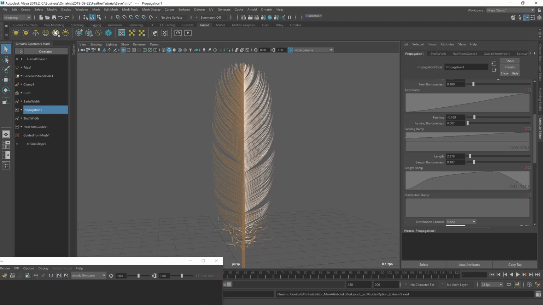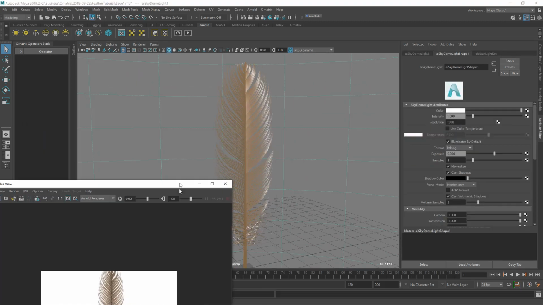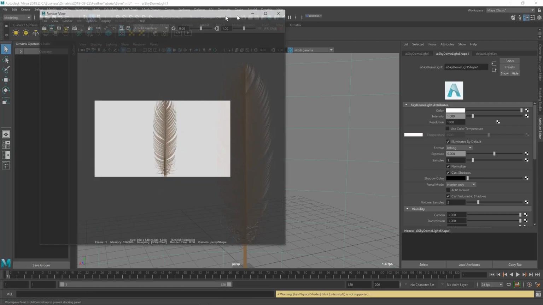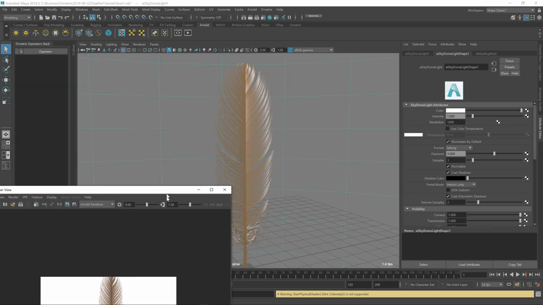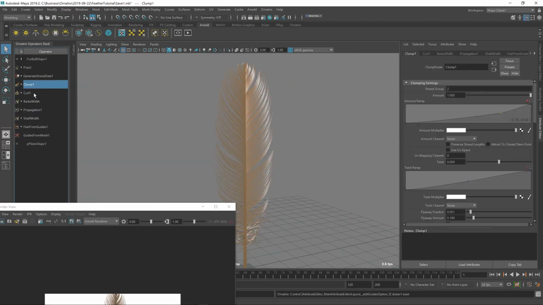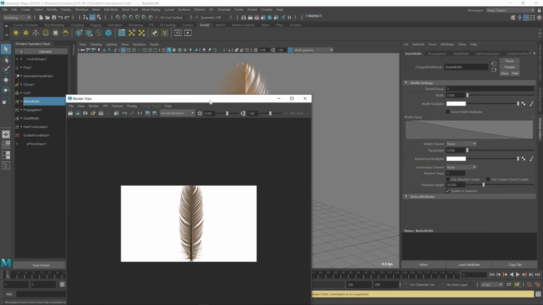I'm going to use a sky dome here, so I'm just going to create the sky dome light. If I render, you can see our feather here. It looks pretty good, except that the texture is not there. Maybe in fact we can increase the thickness of our barbs a little bit, which is going to make it appear a little bit fuller.